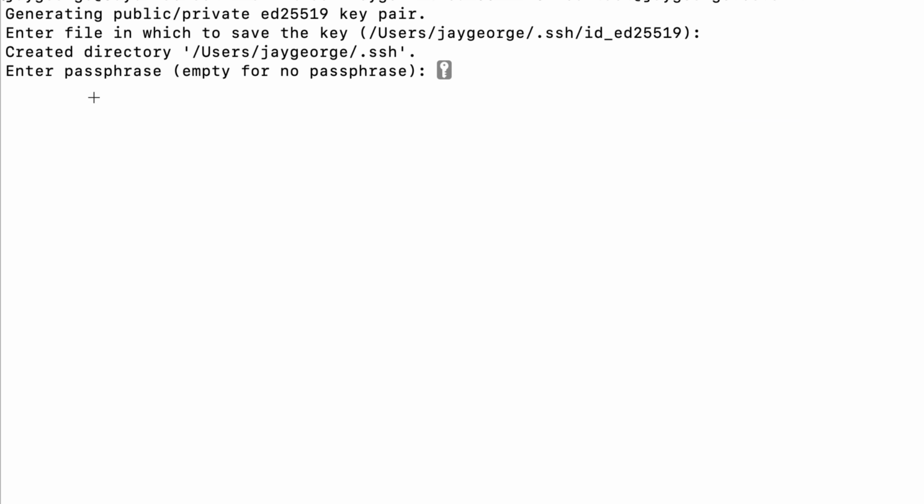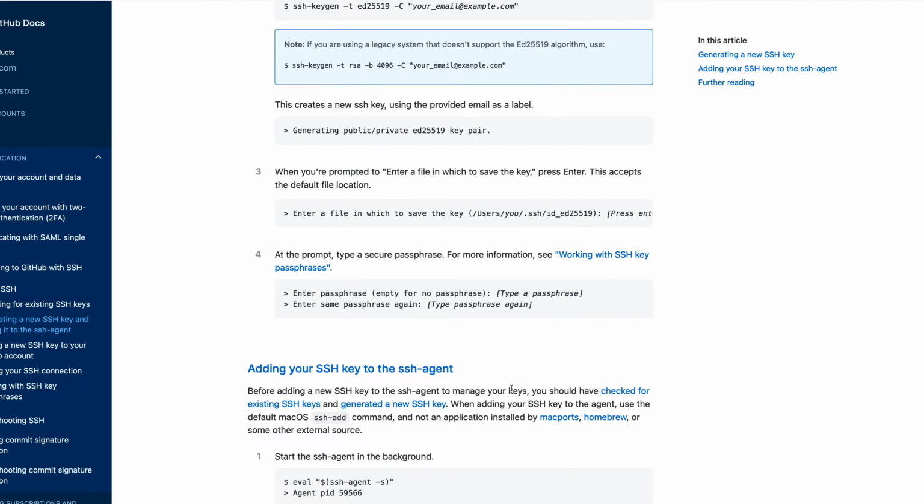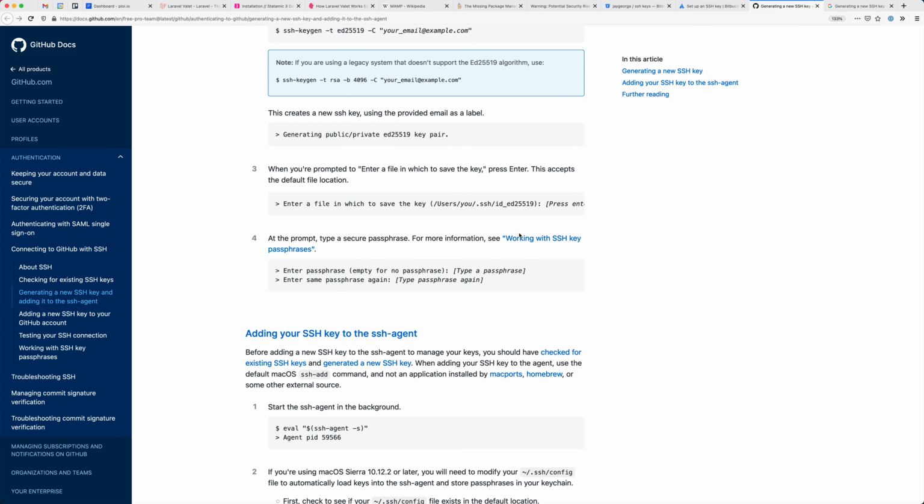And here it says to enter a passphrase. So this is a security thing. I'm just going to paste mine in. Just remember to make a note of yours if you ever need it in future. And then it should give you a notice saying generating a fingerprint.